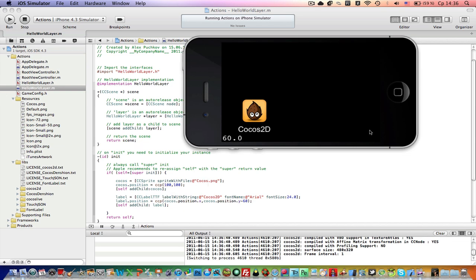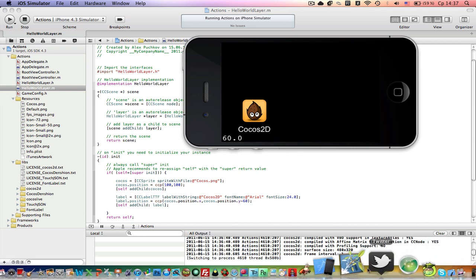So let me explain. 100, 100. This is x axis and y axis. So 100 here and 100 here. So this is the 100, 100 spot. It is in the middle of our Cocos face. And the label takes Cocos position. So label.position.x is 100, declared here, and Cocos.position.y is 102, as declared here, and by minus 60 we make 100 minus 60, so it is 40 pixels here, so we lower our label 60 pixels below the sprite. So this is really simple.